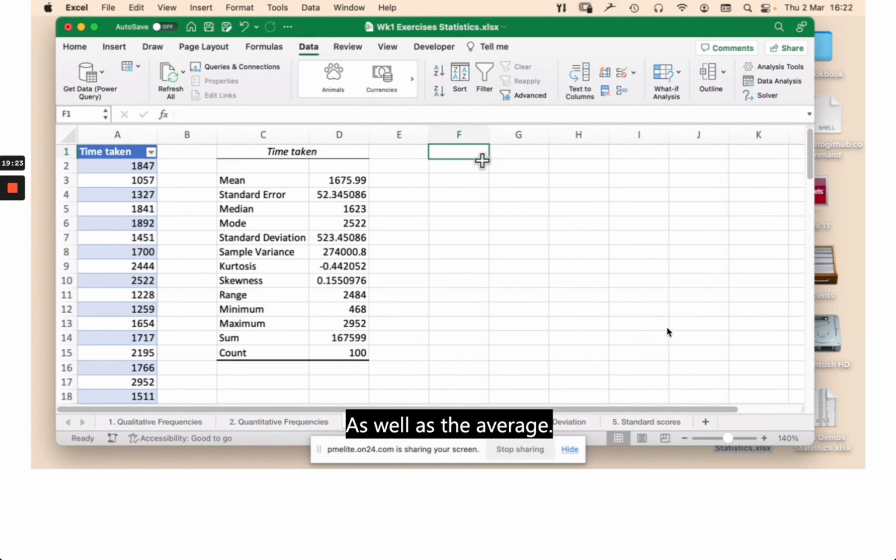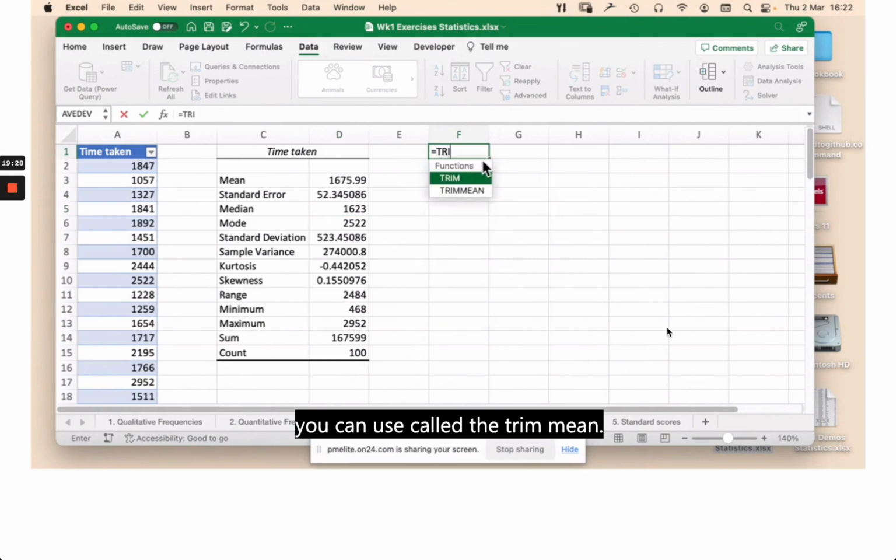One thing I didn't mention, but it's probably a good opportunity to, as well as the average, there's another type of mean that you can use called the trim mean, like that. What the trim mean function will do is return the mean excluding a certain percentage of points. So what that means is you can use the trim mean to get rid of those few extreme values that are perhaps distorting things a little bit. So I will leave you to look at trim mean at your leisure.